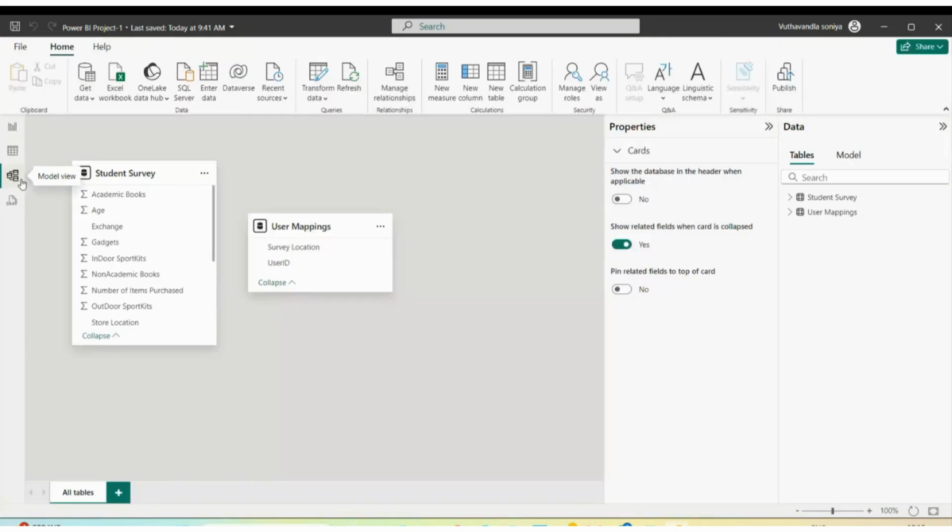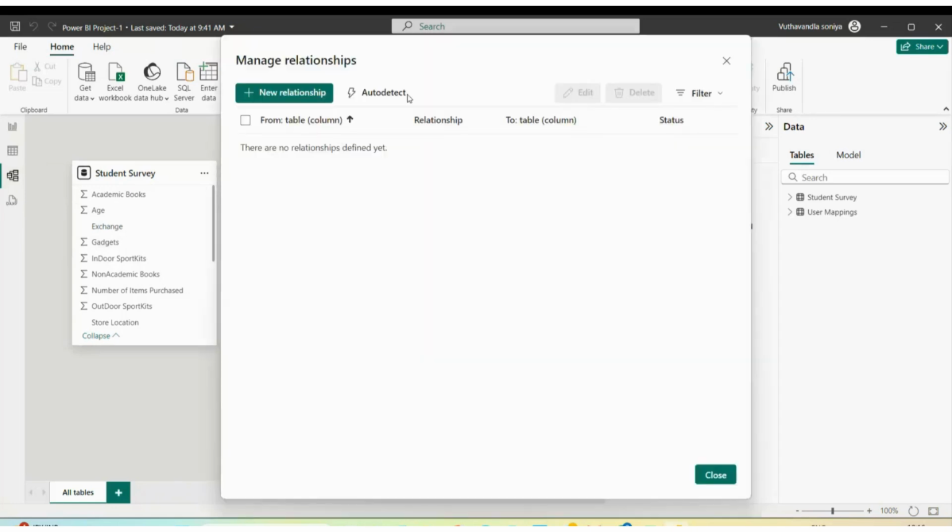So I clicked on model view. After clicking on model view, I can see there is a first table, student survey, and second table, user mapping. And by default, there is no relationship. Is there any relationship? No. So we will go and click on manage relationship. After clicking on manage relationship, we will try first to detect auto relationship. Is there any automatically detecting any relationship? So I click on auto detect. Let's wait for a moment.